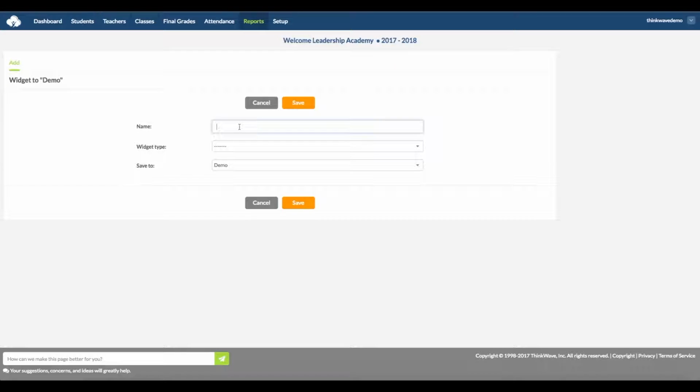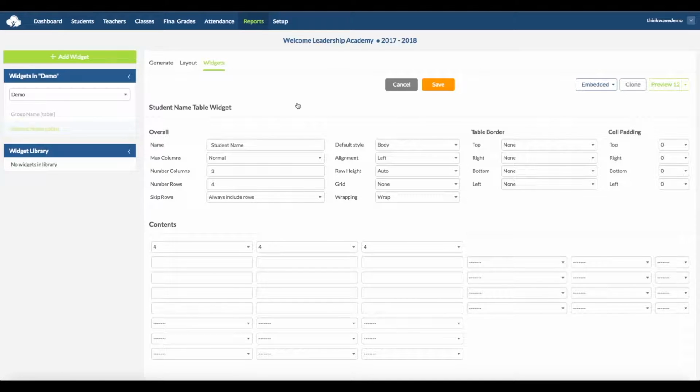We'll make another table to display the student name, and for this example, we'll also display telephone numbers. So let's call it Student Name and click Save. Let's make it 2 columns and 1 row. Make the first column 2 and the next column 10.